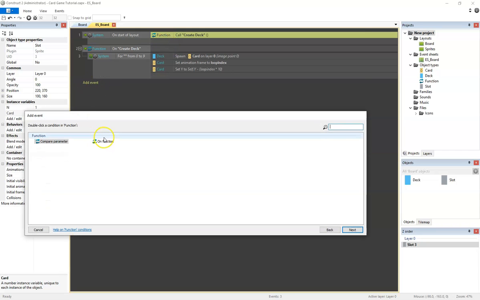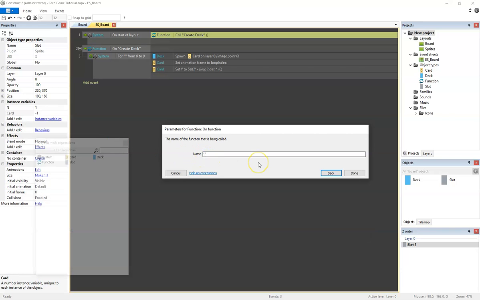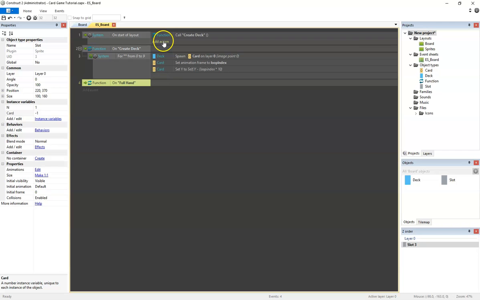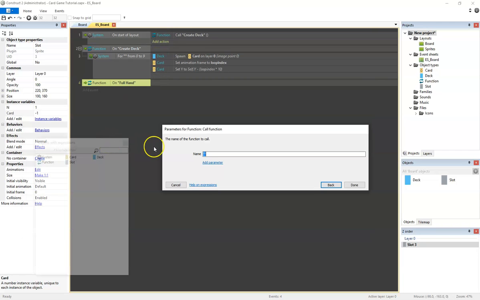So, function. On function, the compare parameter we will see another time, not today, but it's not something useful that we'll see later, don't worry. So on function, full hand, and then we do here call function. Now why am I doing this in this order rather than the previous one? To show you the difference.